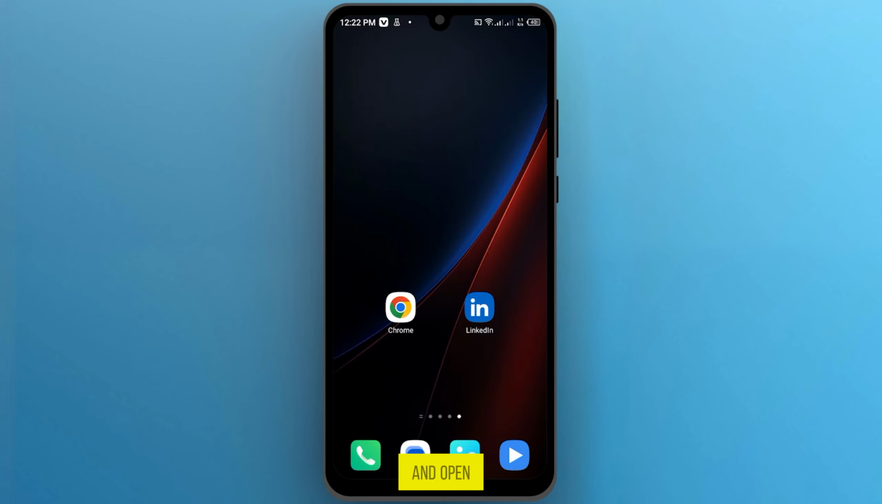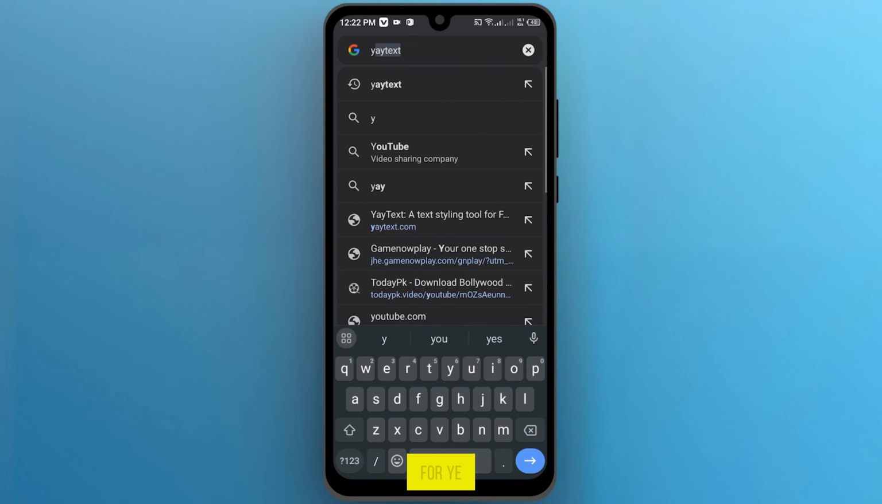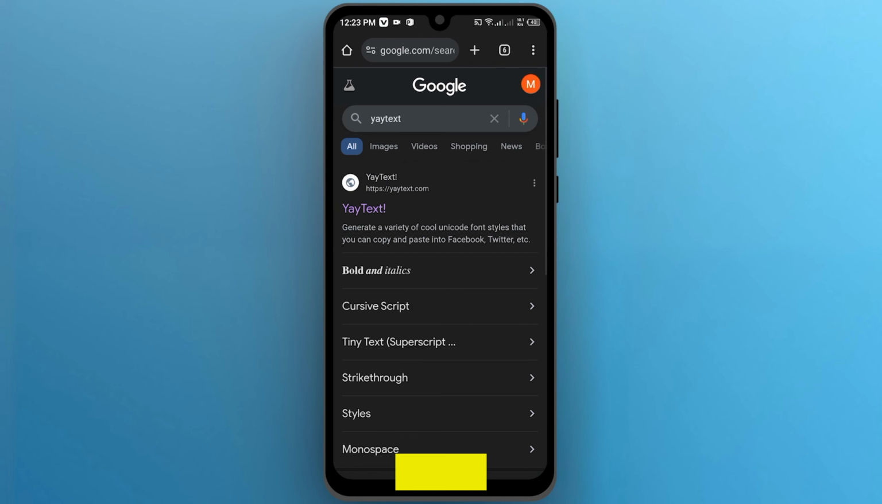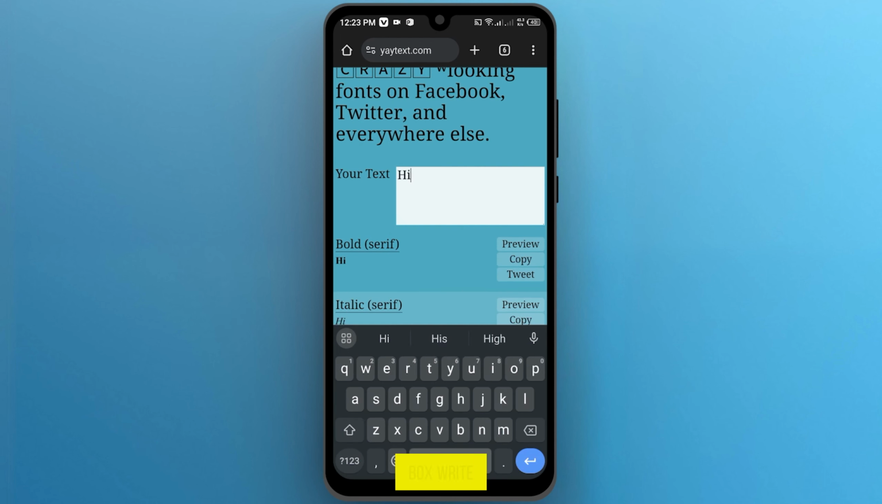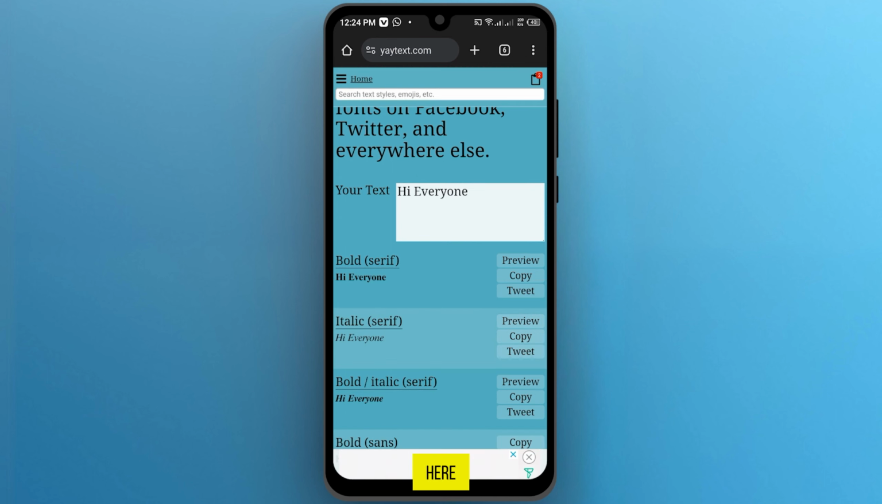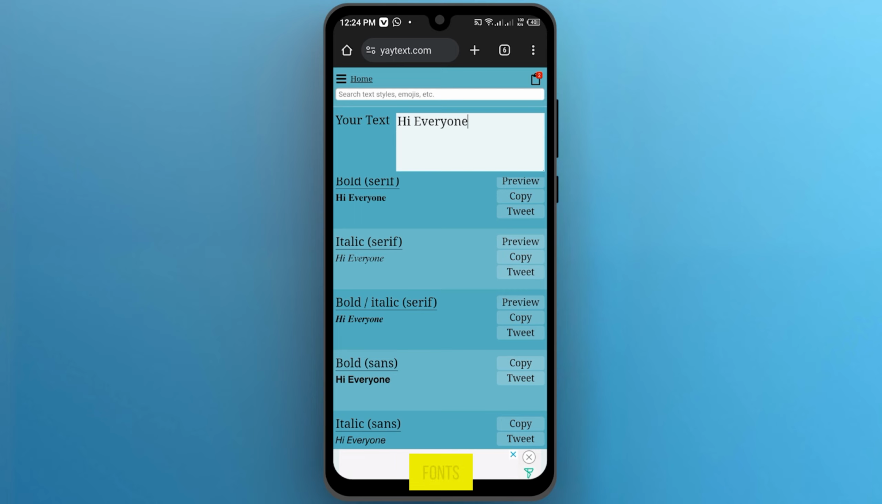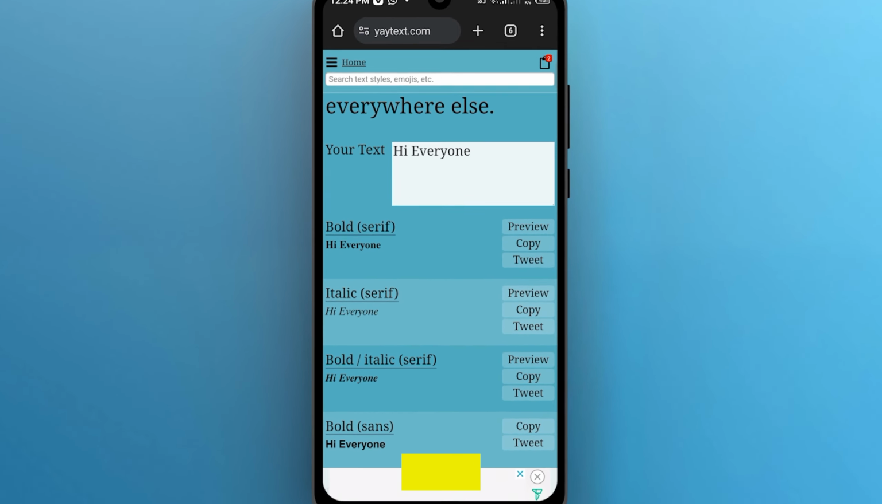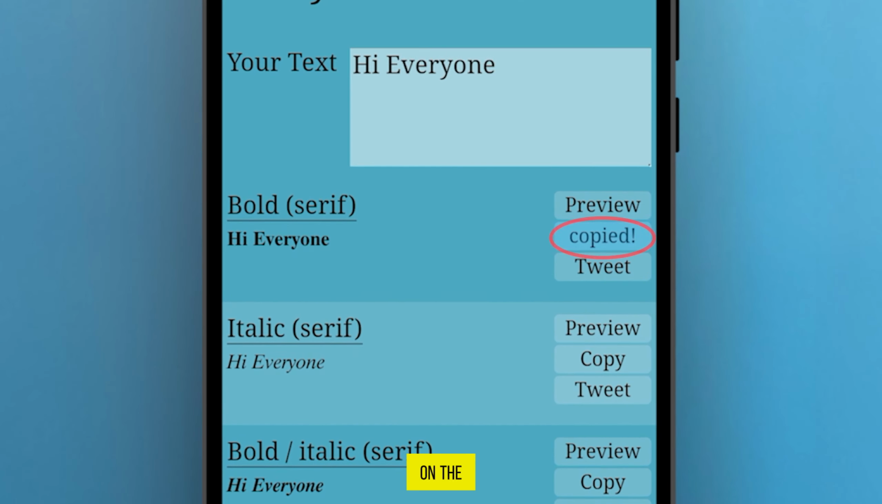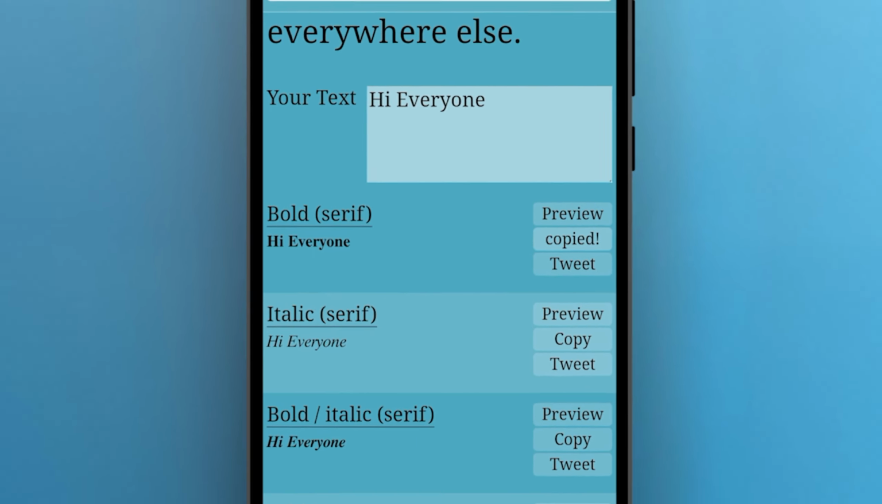Go back and open your web browser and search for text. Then open this first website. Now here in this box, write your post, or you can also copy-paste your post here. If I scroll down, now here you find many bold fonts. Select any one of these that you like the most, and tap on the option Copy, and it's copied.